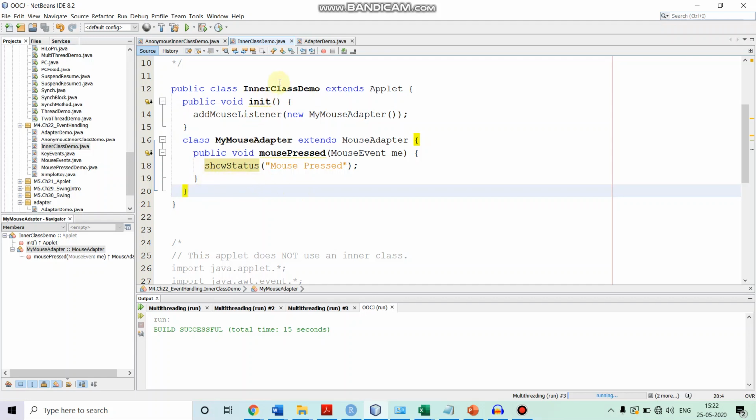There is no need to have an object of inner class demo as a data member of my mouse adapter class. There is no need to have a constructor for my mouse adapter class in which to set the value of that data member. So it simplifies the code a lot. Then in the init method, we are registering this my mouse adapter class with the source by calling the method add mouse listener, and as a parameter we are instantiating this my mouse adapter class. If we want to further simplify this code, then we can use an anonymous inner class.